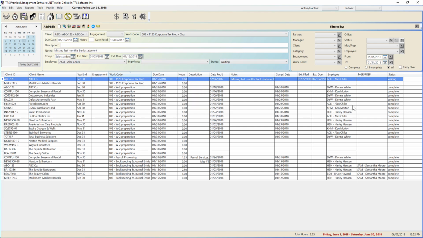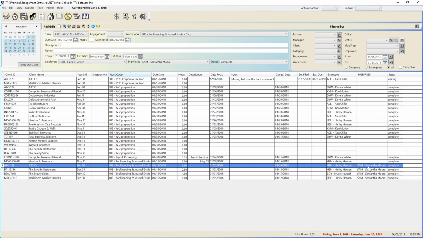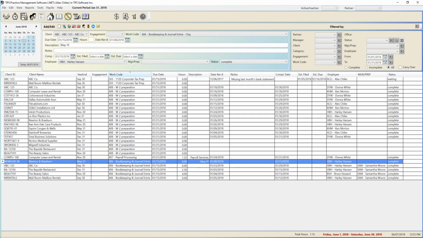The Manager Preparer field gives you one extra level of staff assignment for the task. We'll look down at the bottom and we can see all of our bookkeeping due dates. Now, Samantha Moore is our manager who oversees the bookkeeping work, but we do have other employees like Harley Hansen and Bruce Howard that are actually assigned to do the work.